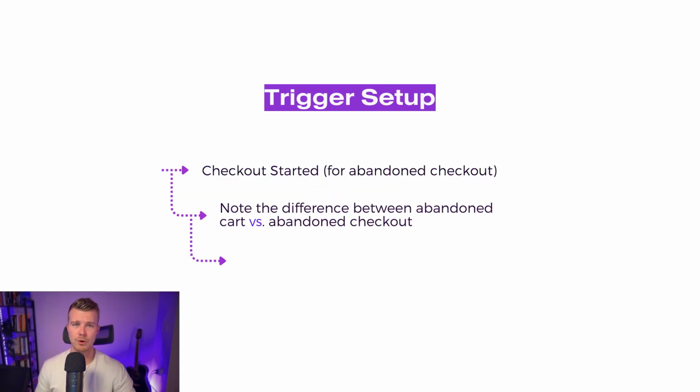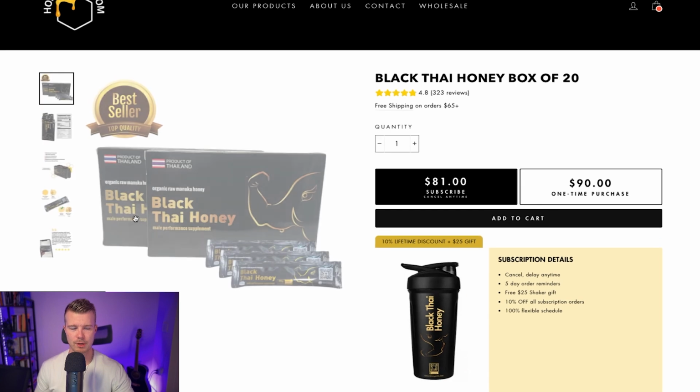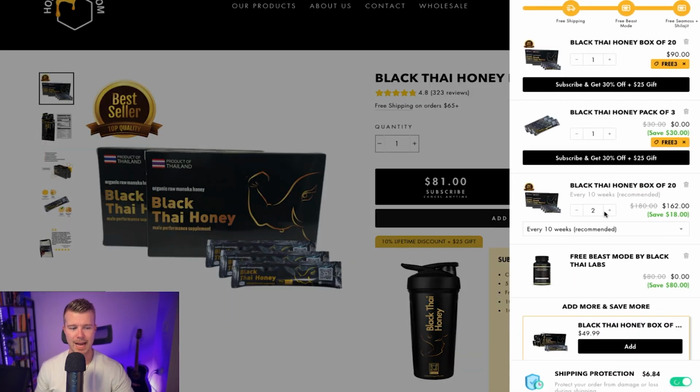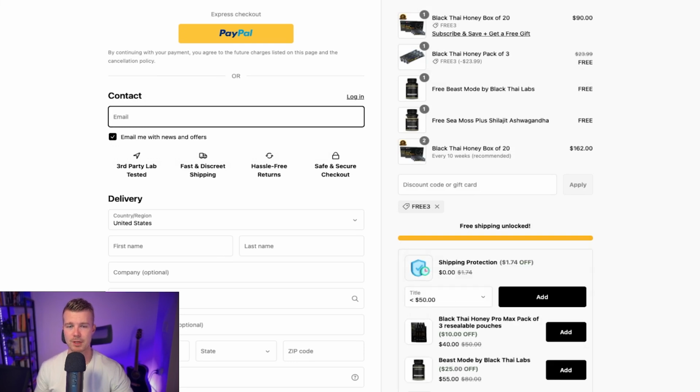Also, just so you know, this is where this will show up. So if you go into the product page, you go to the product, you add to cart, that's where the added to cart trigger is. If you go to the checkout page, this is where the checkout started is. So that's what's going to be triggered. The reason why this is typically a lot higher revenue producing is because you're actually gathering people's email in this step. And oftentimes it's first name, last name, etc.